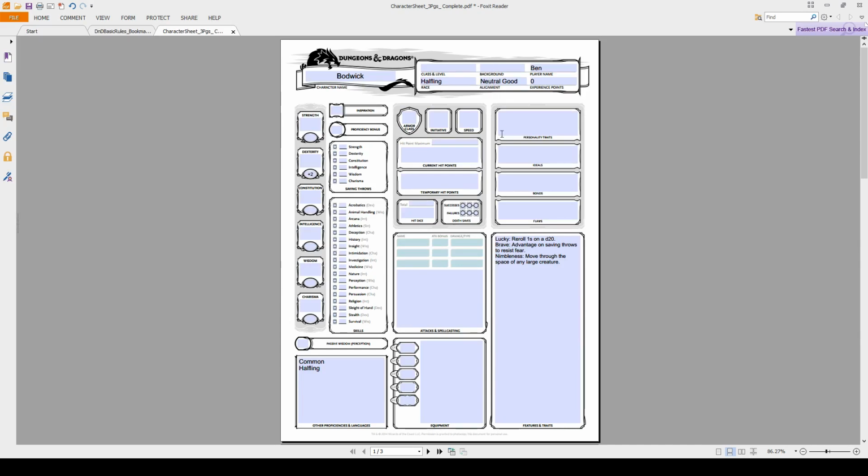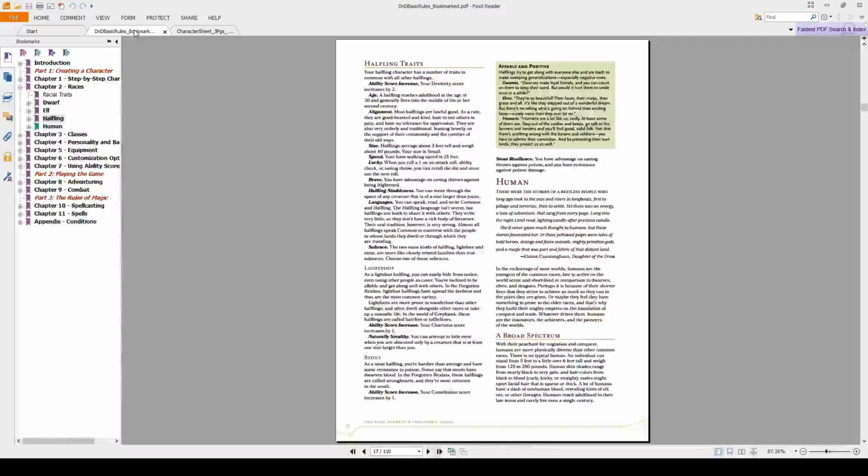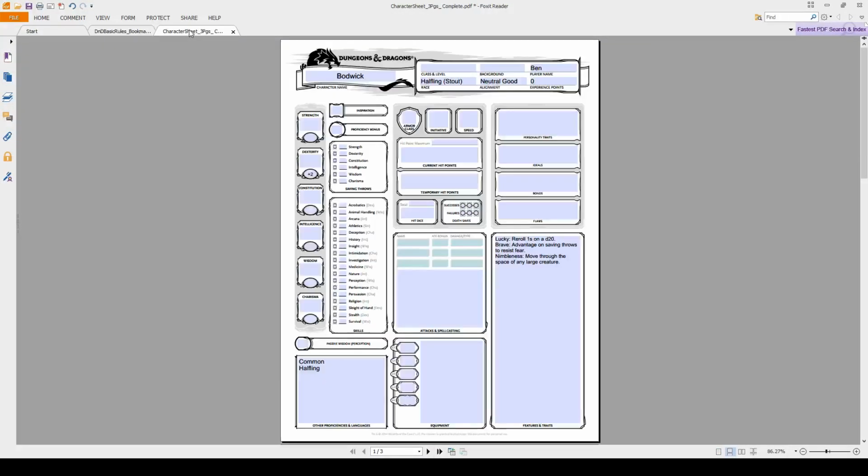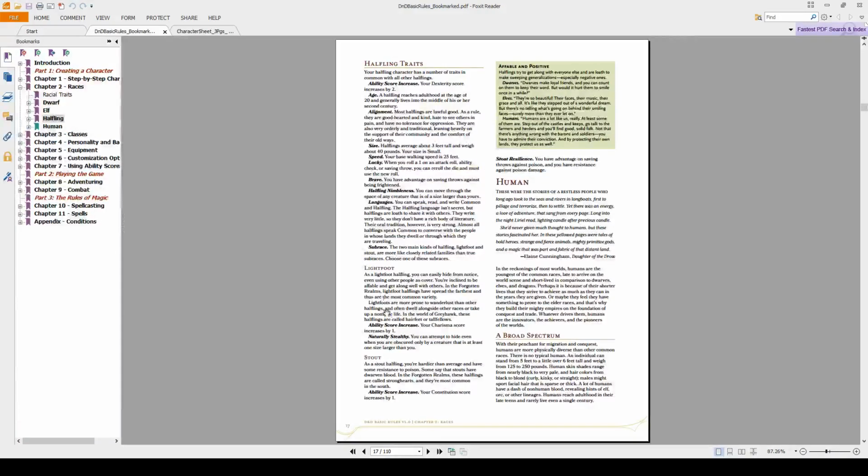Background, halfling. Is there a section for subrace? Just put it here. Guess so. Oh, I put my speed in. My speed is 25 feet. Okay. As a Lightfoot, my charisma goes up by 1. Sorry, as a Stout, my constitution goes up by 1, and I have advantage against poison.